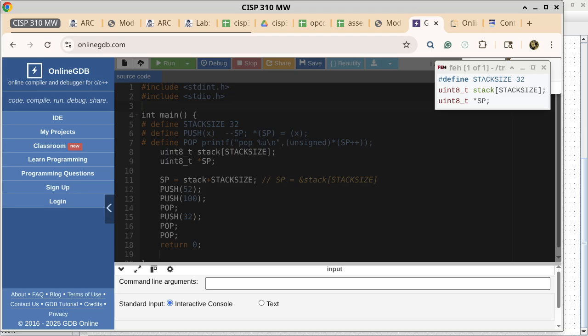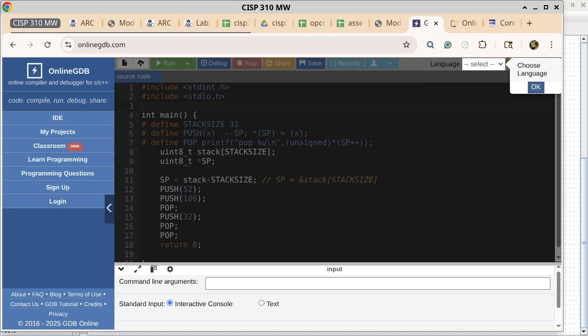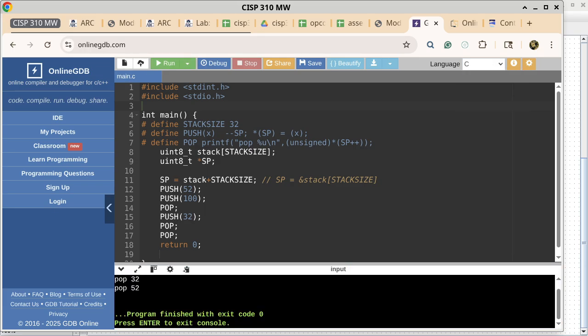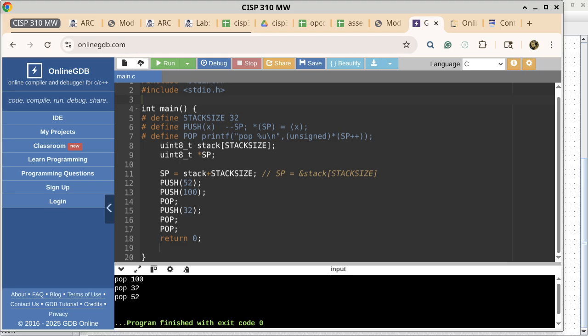And why is it not running? Oh, choose language. That's it. C. There we go. So it basically pops 100, 32, and 52, the same way that we described it. So if you guys want to, you can repeat this experiment, write your own, and give it a try.